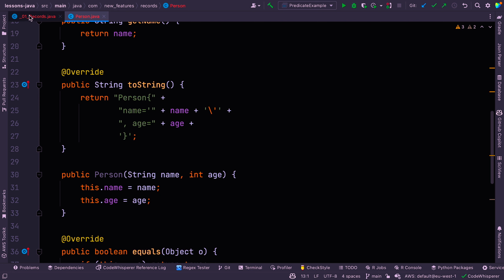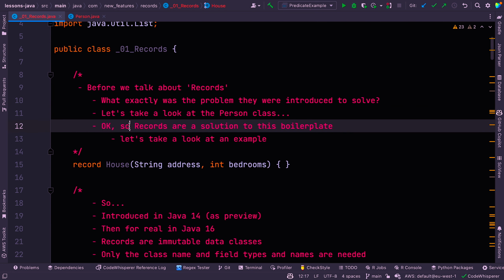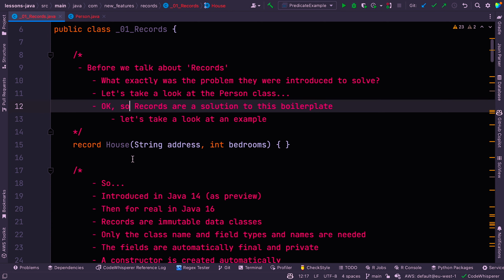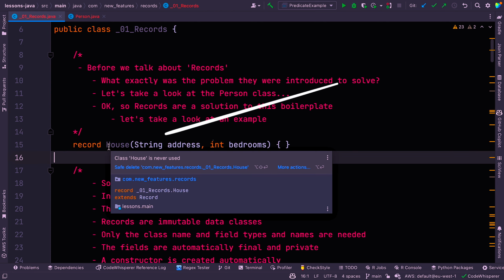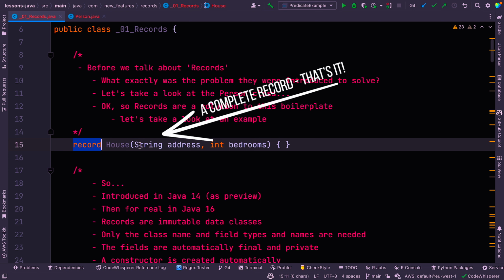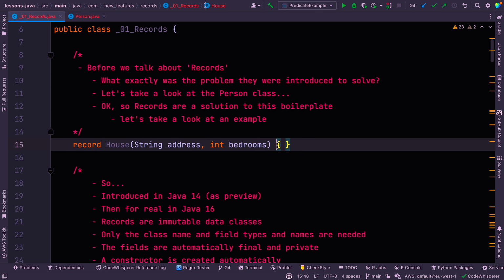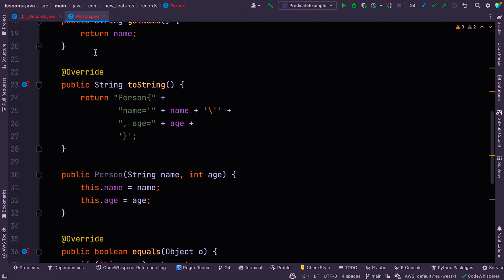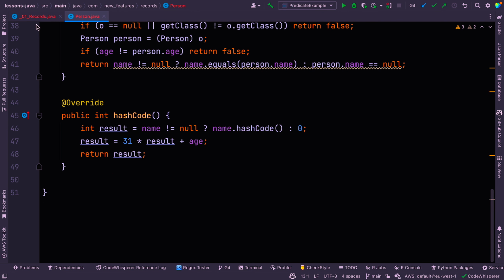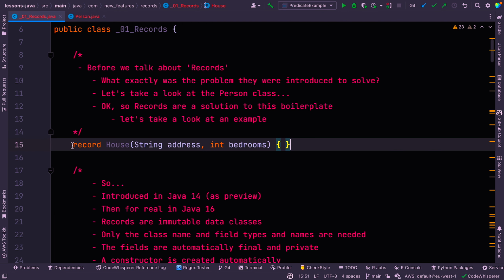All right, so let's jump back to our previous class. Records were introduced and are one solution to this boilerplate problem. So let's have a look at an example. Here we've declared a House record with this record keyword, and it has two fields, address and number of bedrooms. And we just declare the curly braces here. And that's all that we need to be equivalent to this effectively. So all of this code is now equivalent to this, just using the record keyword.